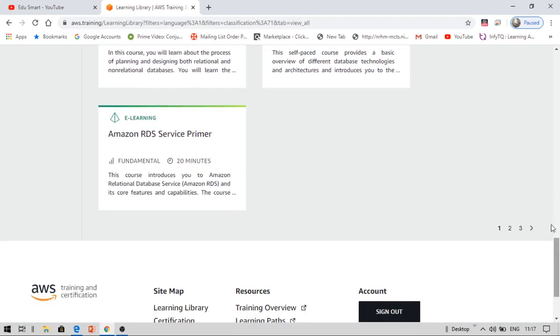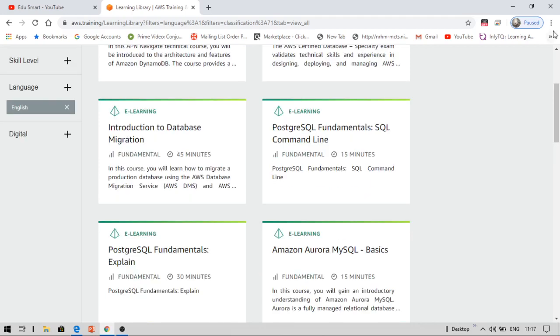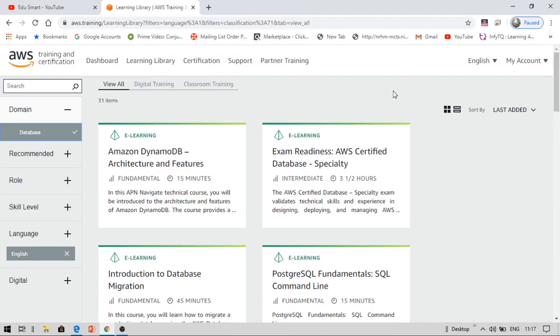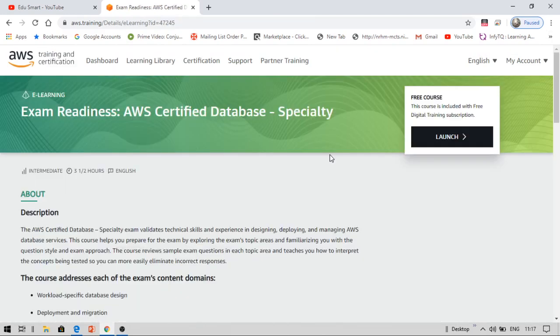So let me give you a demo of any one course that you can complete and get your certificate the same way I have got, and you can showcase it on your resume and impress your interviewer. Now this is AWS Certified Database Specialist.